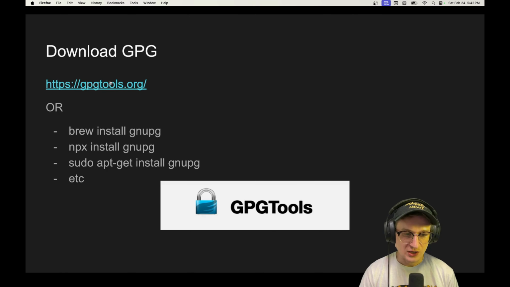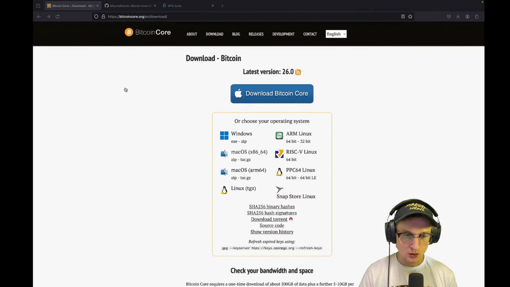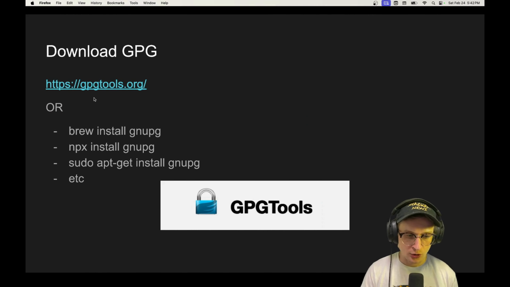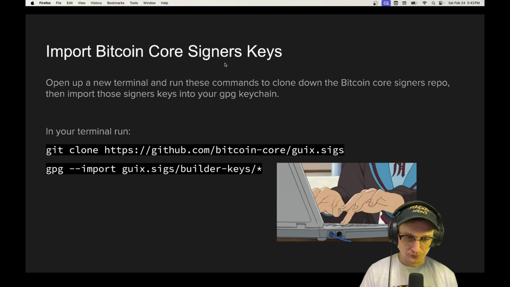and now we need GPG. You can get GPG at gpgtools.org, which looks like this. You just do the easy download that way, or you can install it in your terminal with brew, npx, sudo apt-get, whatever you have. Cool.